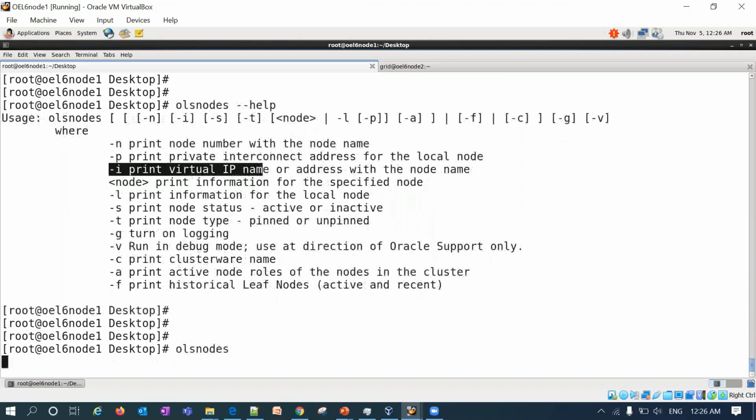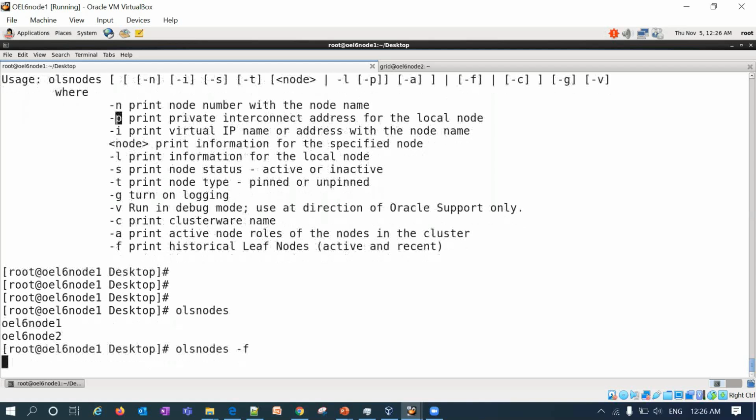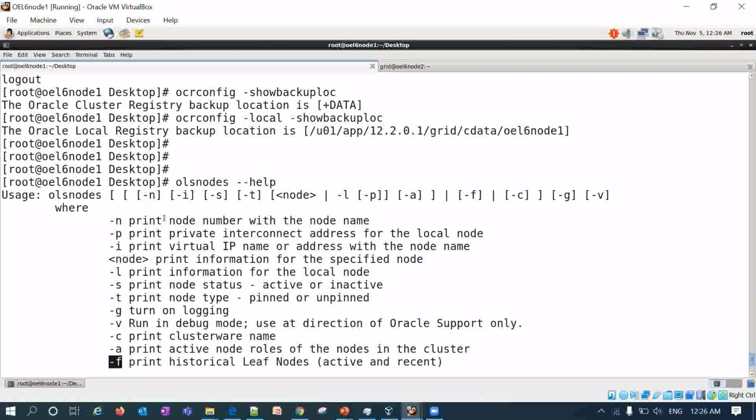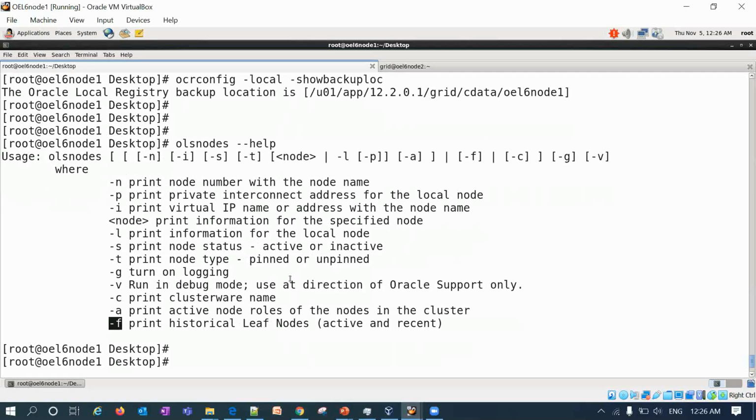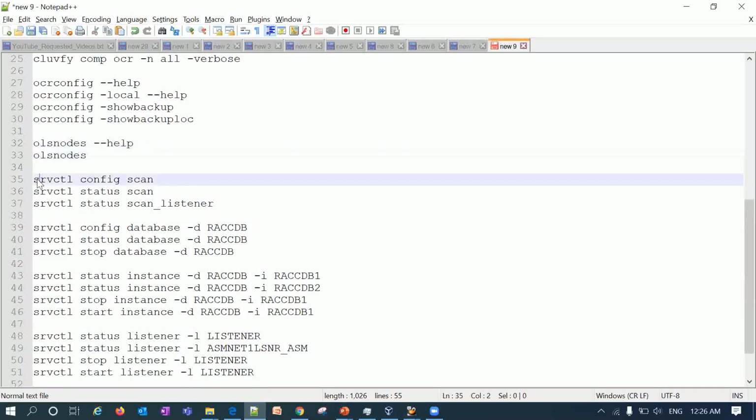If I do OLS nodes, you can see what my cluster nodes are, node 1 and node 2, everything I'll get. And you can pass this parameter hyphen N, hyphen P, hyphen I, hyphen L, hyphen S, hyphen G, and you'll get the appropriate action. Hyphen F prints historical leaf nodes. You can do OLS hyphen F, and so many things. Use these parameters and get exactly what you are looking for. You can use it appropriately based upon these parameters. And then again, SRVCTL, as I said, is specific to the resource.